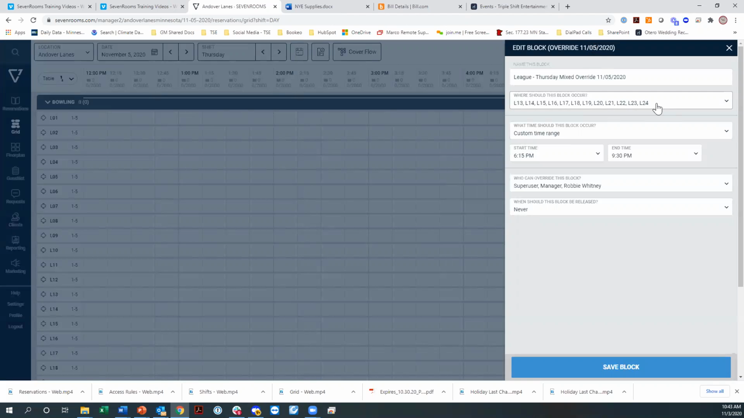Let's say, for example, that there's a couple teams that aren't going to be there. They've already called and they've said, we're going to pre-bowl, we're going to post-bowl. You can actually remove that block from the calendar and then open it up so that people could potentially book it online.